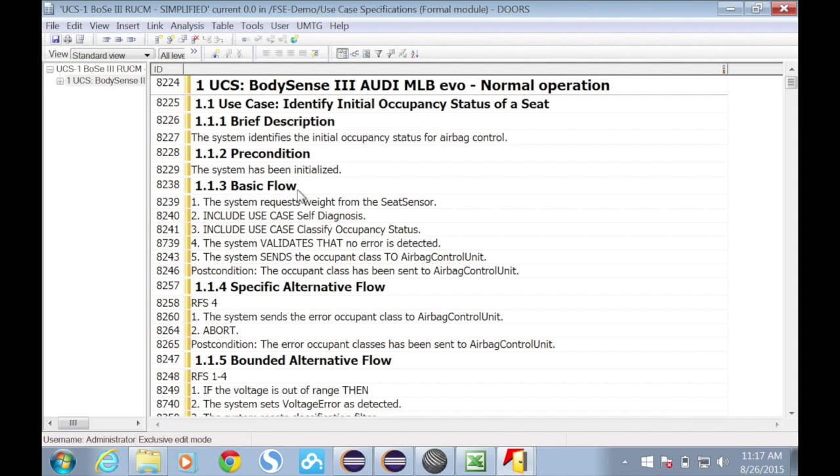Let's first take a look at the basic flow of the main use case. We can see that the system first requests the weight of the driver from the seat sensor, then does the self-diagnosis and also classifies the occupant status. Then in step number 4, the system validates that no error is detected. So this is a conditional step. If this condition is true, then the system will send the occupant class to the airbag control unit. And the postcondition of the flow will be that the occupant class has been sent to the airbag control unit.